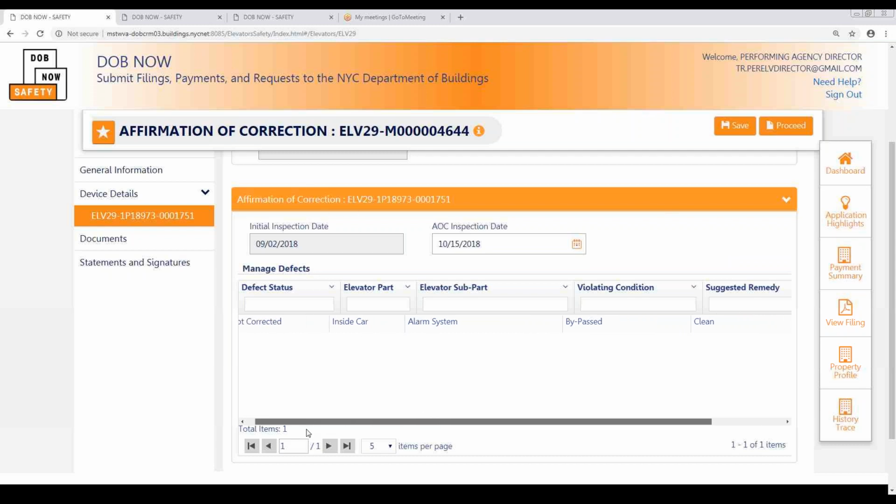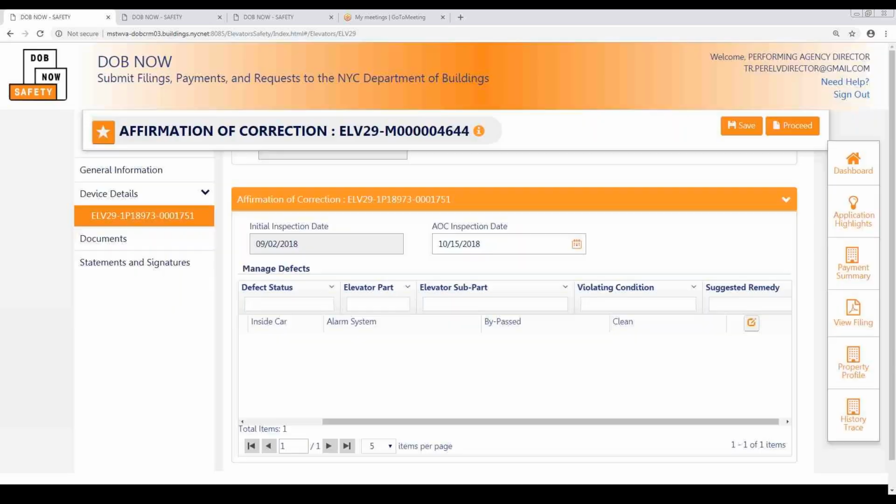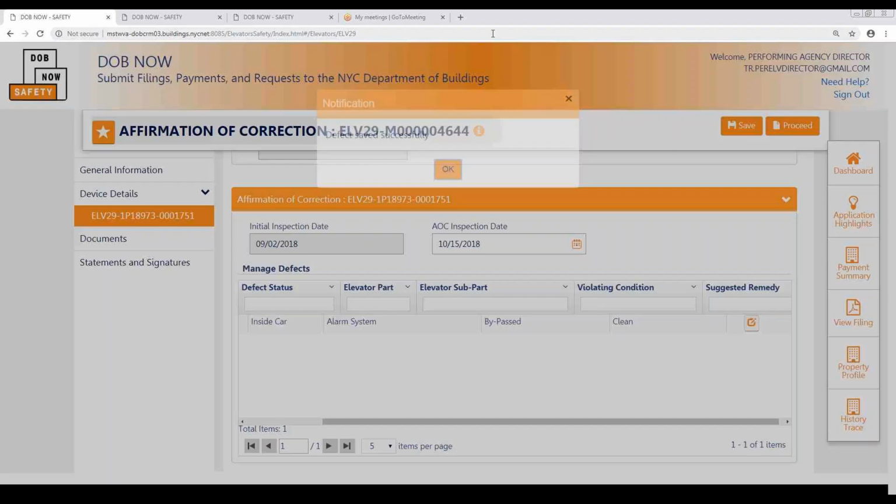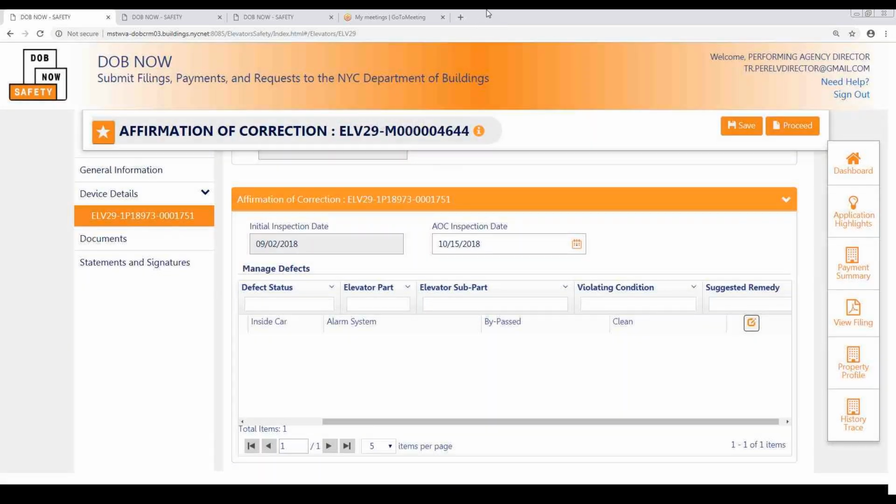What you'll have to do is scroll over. So you have manage defects, defect status, elevator part, violating conditions, suggested remedy. You have to scroll over to see suggested remedy and click on to the view edit. Once you click on to view edit, update defect status. Defect status: was it corrected? Corrected, click on to corrected. You can put in comments. Click on to save. Defect saved successfully.